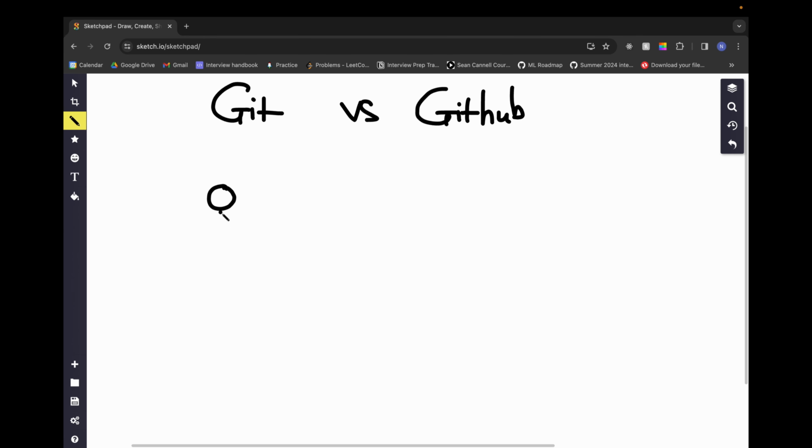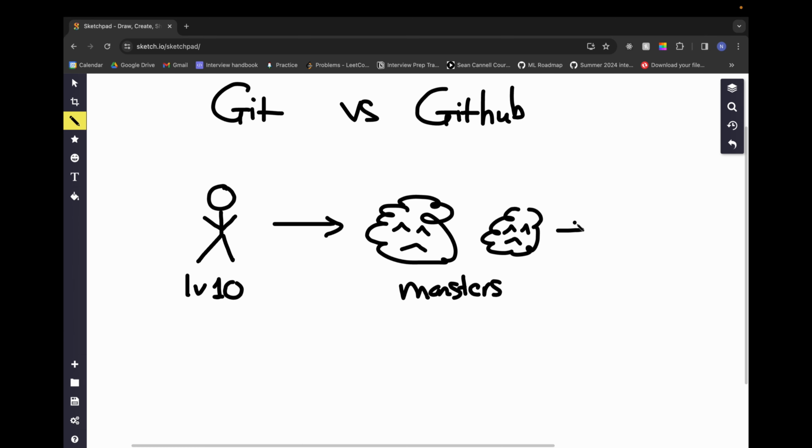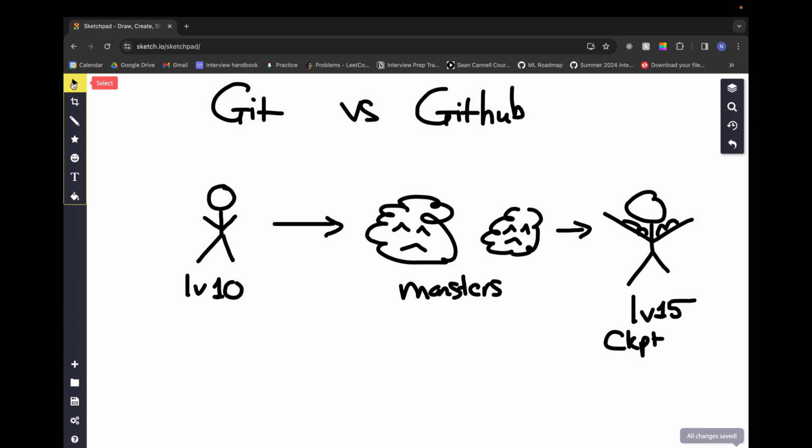Imagine that you are a video game player. Let's say this is you and you're at level 10. You go out to battles, you fight some monster and you win. You kill them. So you're at level 15 right now. So you have some muscle now. So this is one of the checkpoints. So you save your progress here. You save your checkpoint.